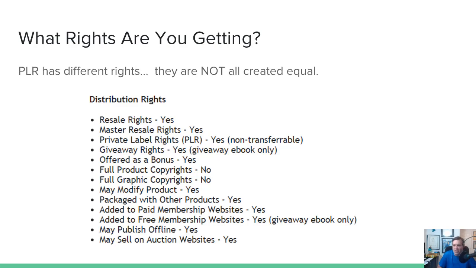This was off one of the products available at master-resale-rights.com, and just to show you the distribution rights that you get. In other words, when you pay for the content, not only are you getting the content, but you are getting the rights to do whatever it says under the distribution rights. So in this case, you'll see it says resale rights, master resale rights. So those are different.